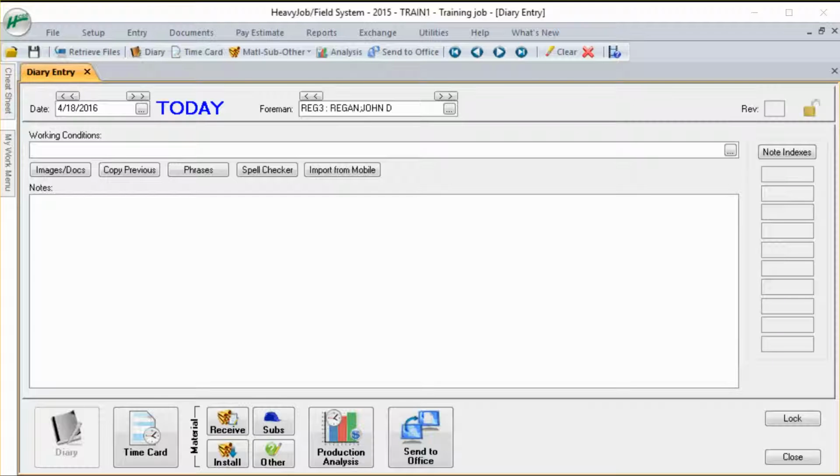We're going to walk through now how to do some basic data entry in Heavy Job. There's two previous videos. One is making sure your internet is set up and working well, and the other one is how to download a new job. So if you haven't seen those, go back, take a look at them before you watch this one. If not, let's get rolling.